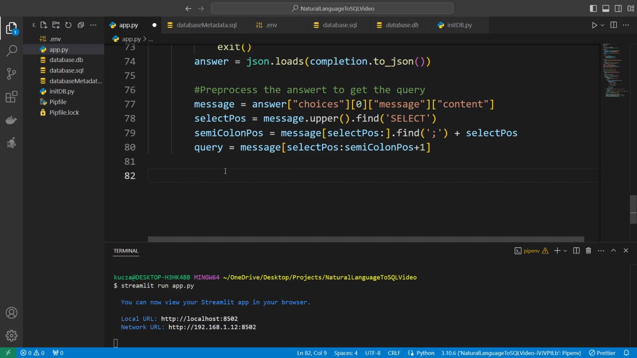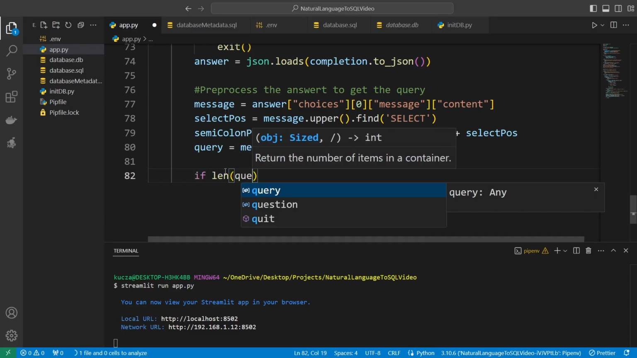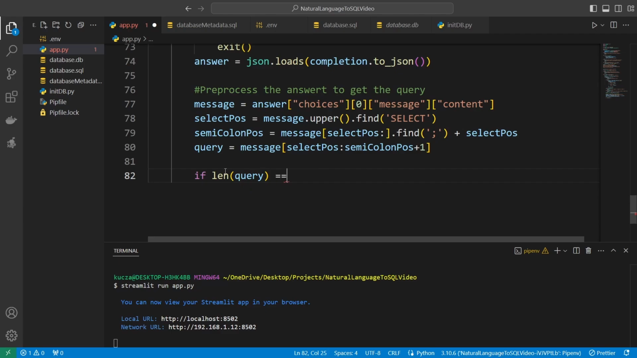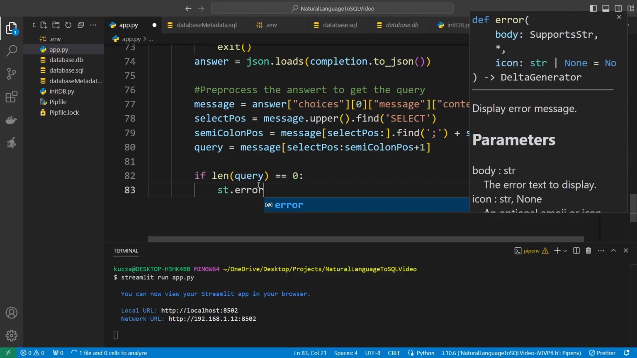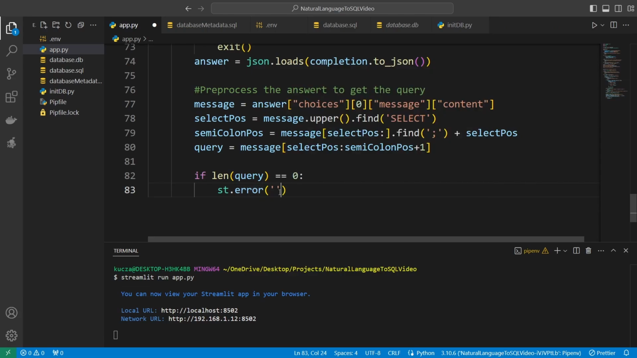Next, we will follow this with a simple check. So essentially, if the length of our query string is equal to 0, then most likely our answer did not contain a query itself. So we will say this to the user. We will just say st.error, and you have to be prepared for something like this, right? So you never know what kind of answer we should get. So usually in the cases that I have tested, you should be getting a query every time because we specifically asked for it, but you kind of never know what you get with these models. So you will just say response did not contain a query.